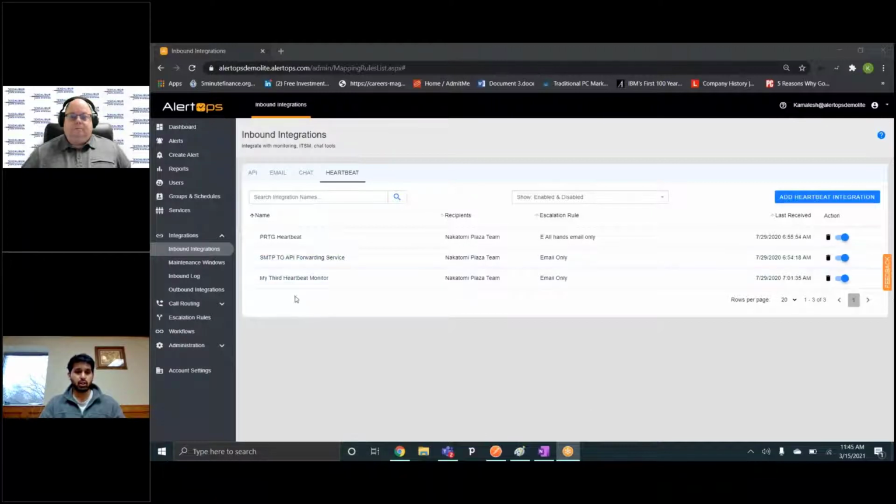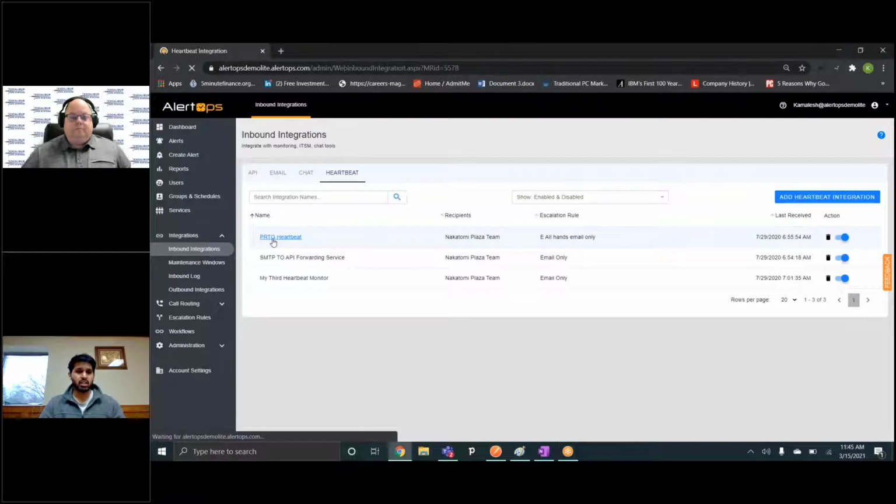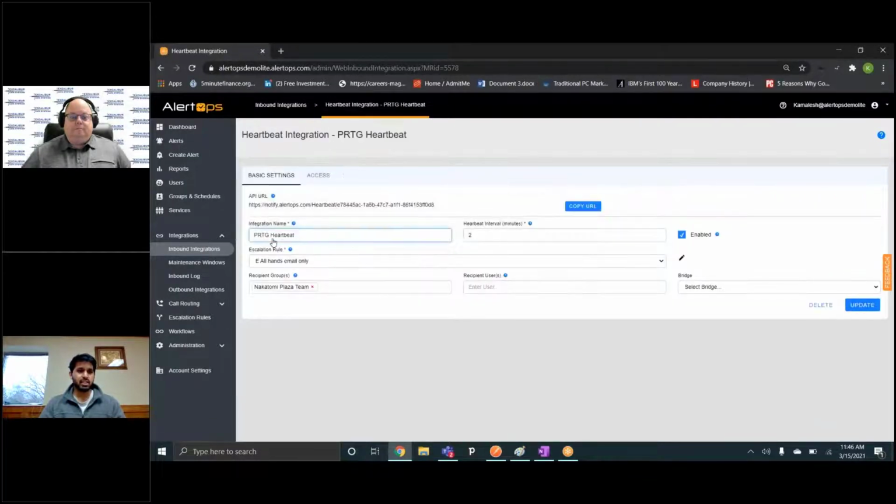I have a few different heartbeats set up here, and I will jump into one and show you what I mean. In this case, I have a heartbeat configured for PRTG, which is a network monitoring tool that I have plugged in here. I have a URL, and essentially what we would do is configure the source system to send either a ping or some API call to this endpoint on a particular heartbeat interval. In this case, it's every 2 minutes. So within the span of 2 minutes, if we don't receive a ping to this endpoint, we will automatically generate an alert, kicking off an escalation policy as you otherwise would with your recipient groups.